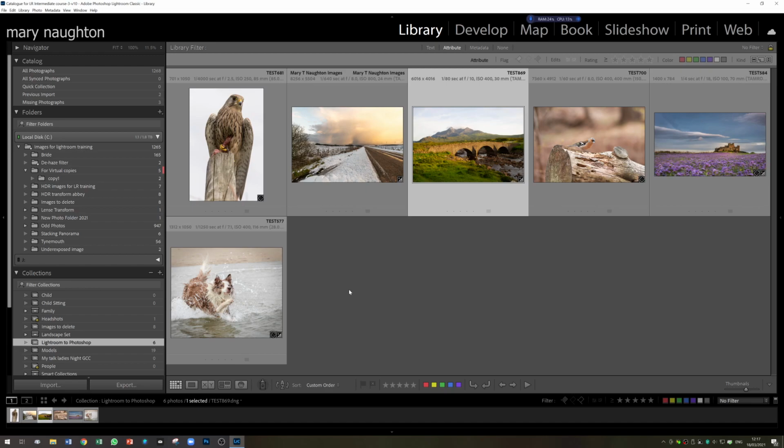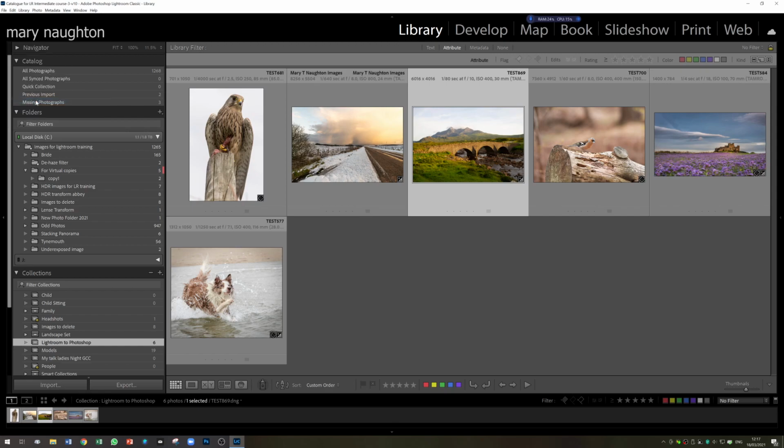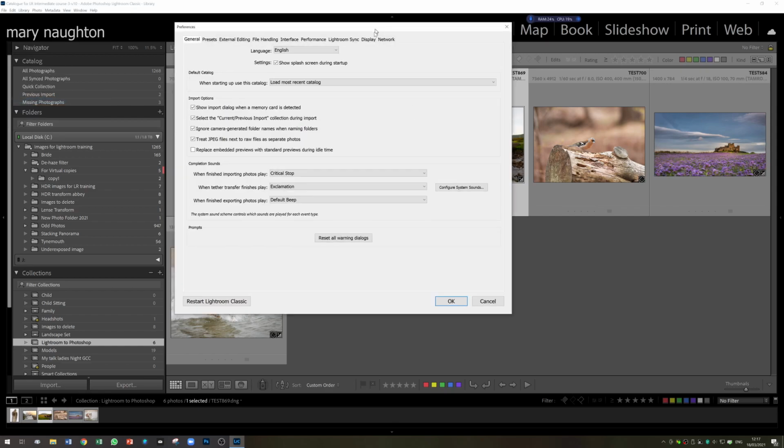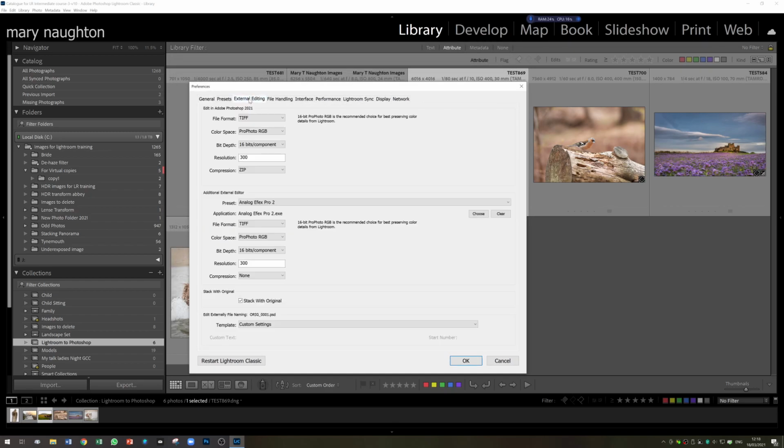So the first thing we're going to do is go into the preferences in Lightroom and make sure it's set up the way we would like it to be set up. So if we go to Edit and Preferences, and I believe on a Mac it's Lightroom and Preferences, this box pops up, and we are going to be looking in the External Editing tab.